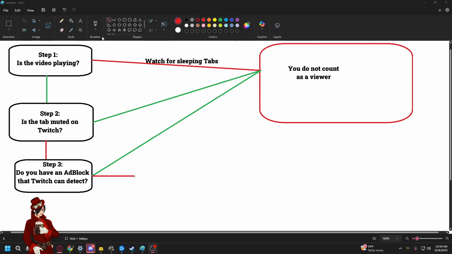Twitch also tends to have an alert, at least at one point, that lets you know, hey, you're using ad block. Would you like to turn that off? Most websites do that. All right. Step 4.